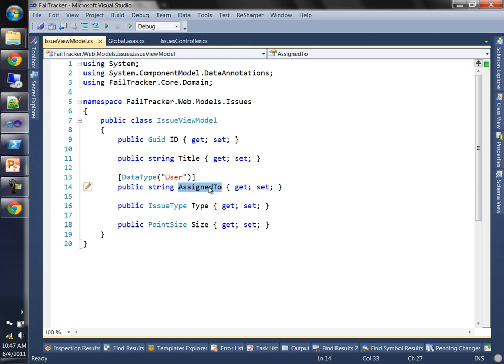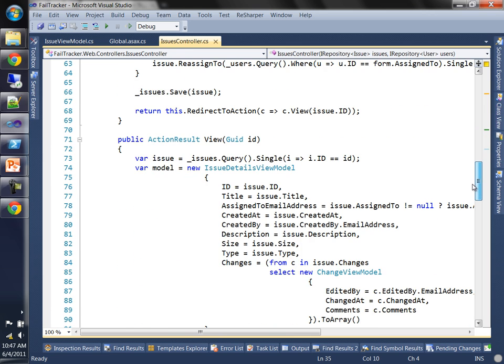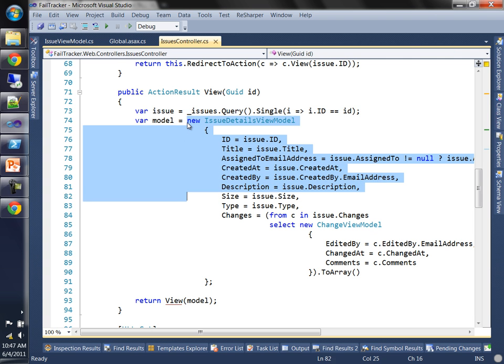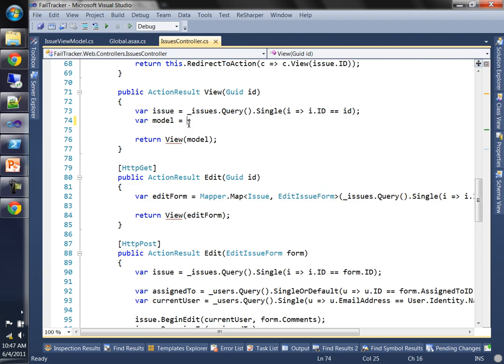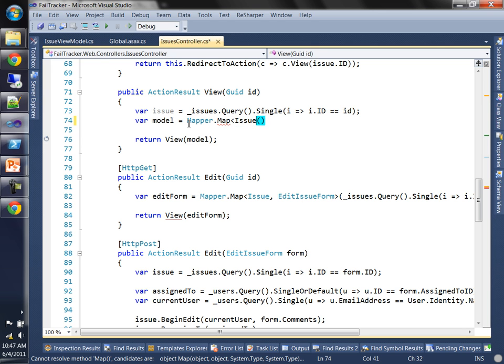There's a way we can bake a little bit into AutoMapper. We can override some of the conventions and fix that. But you could also take the approach that we're going to take for the issue details view model. Instead of manually doing all this, we're just going to say mapper.map from issue to issue details view model. And this is actually going to recursively go through and populate this.